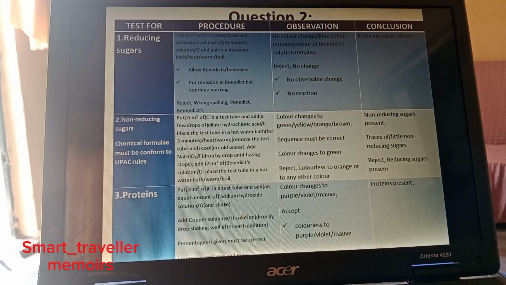Put 2 cubic centimeters of C in a test tube and add a few drops of diluted hydrochloric acid. Place the test tube in hot water bath for 3 minutes. Remove the test tube and cool in cold water. Add sodium hydrogen carbonate, drop until fizzing stops. Add 2 cubic centimeters of Benedict solution. Place the test tube in hot water bath, or warm, or boil.